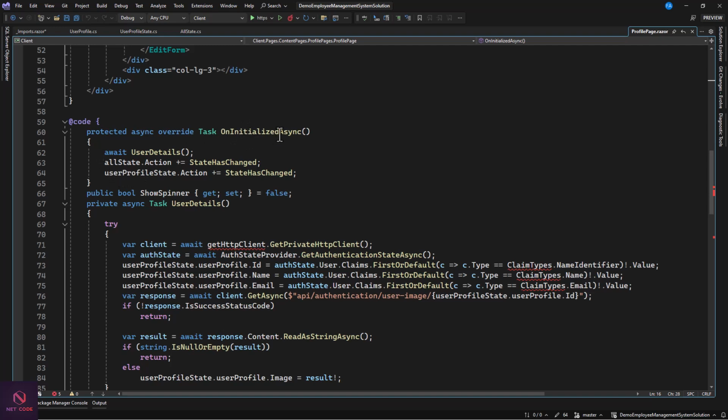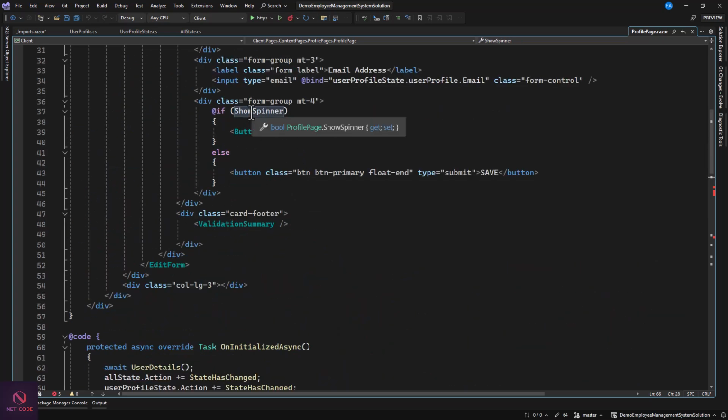Now when you come to this section, this is what we are doing. When the page loads initially for the first time, we're going to call this user details. And now you can see we are subscribing to this action from the state container, and also from this user profile action we want to subscribe to this. So as soon as we recall that, this page can also get re-rendered. So we subscribe in here. Now we have the spinner as show spinner, and that's what we're going to use, as you can see from this. If it's set to true, it means display the spinner, else display the save button.